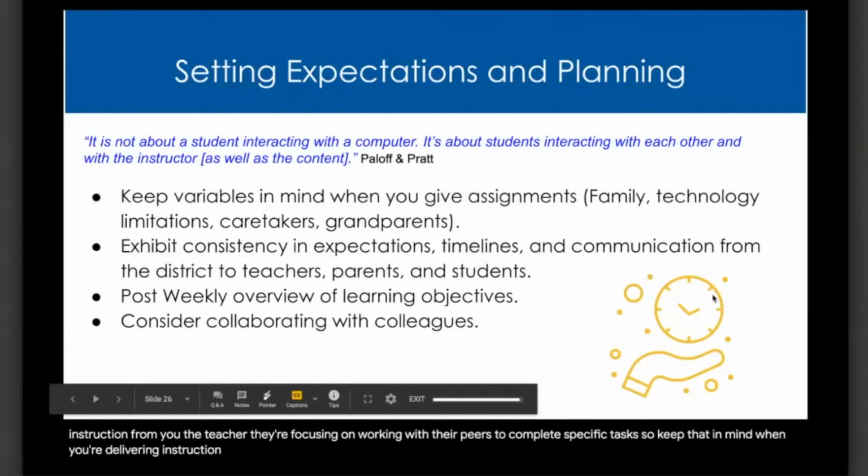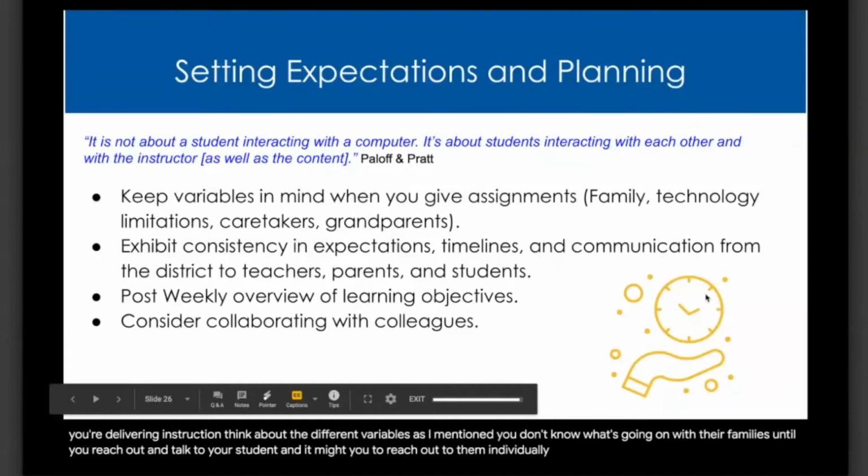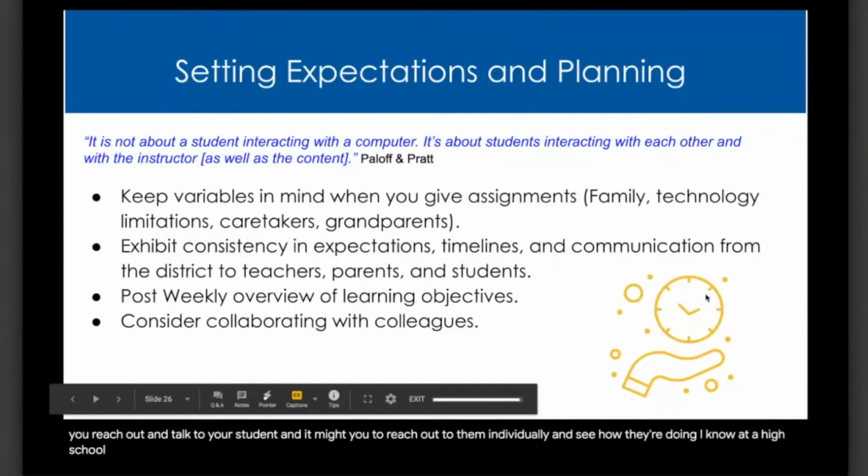Think about the different variables. As I've mentioned, you don't know what's going on with their families until you reach out and talk to your students. And it might be a good idea to reach out to them individually and see how they're doing. I know at a high school level, when I taught high school, I had 150 students at one point.